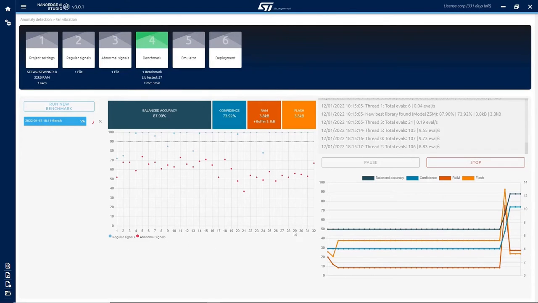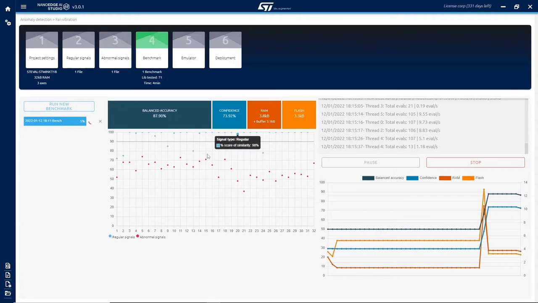On the x-axis, there's the signal number, and the y-axis is the percentage of similarity, which is the raw output of the inference or detection function. Of course, we'd like all the blue points, which correspond to the normal signals imported in step 2, to be as close to 100% similarity as possible. And we'd like all the red points, the abnormal signals from step 3, to be close to 0%.